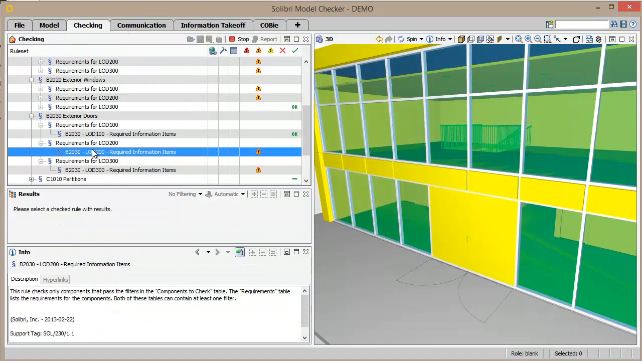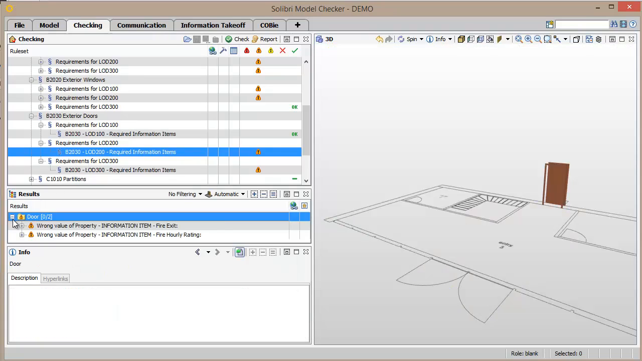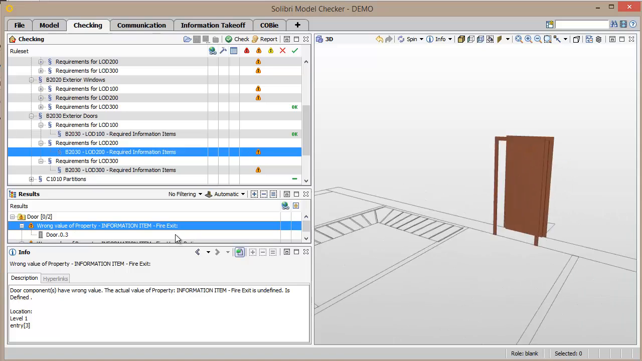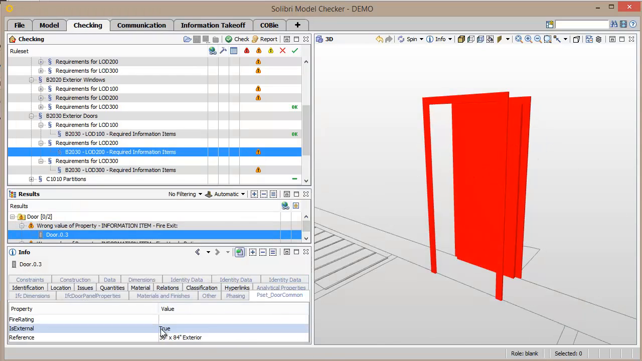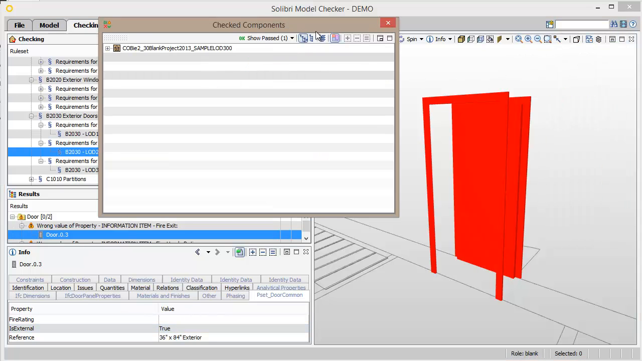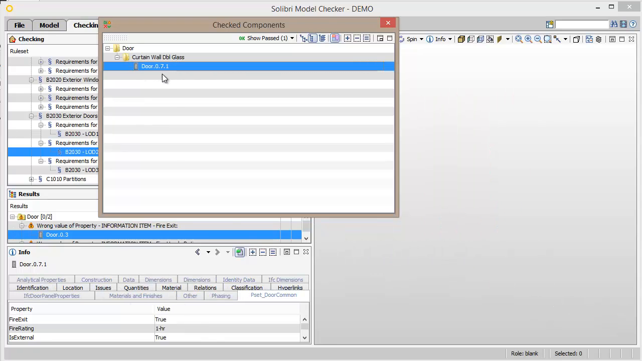In the results window, we see issues are categorized by what information is missing or invalid. Here a door is missing its fire rating and fire exit property from the PSET door common property set. By viewing the check properties window, we can see that another door has passed this check and has both of these properties listed.